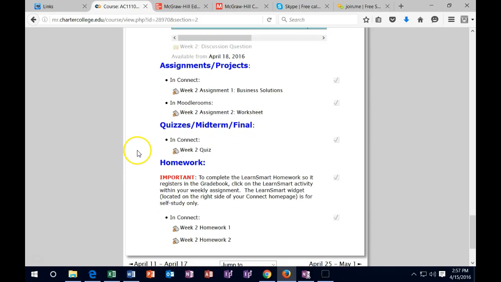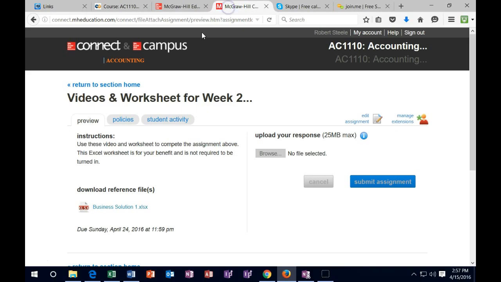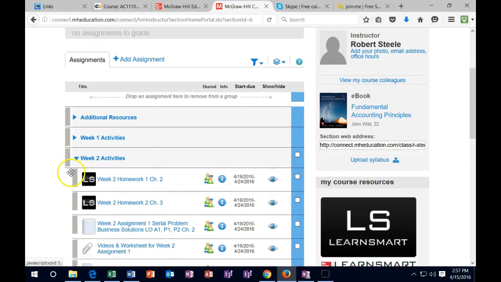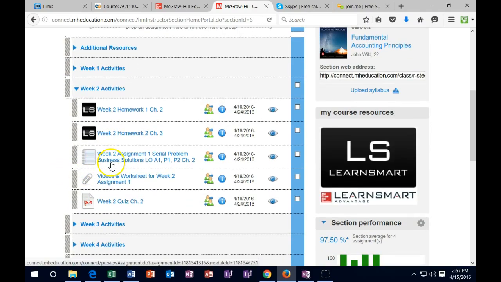All right, then we have the assignments down here. One's in Connect. Connect means it's up here, so you're going to go up to Connect, and then we can take a look at this assignment. So we're in week 2. And note the assignment is here. It's in reverse order. You may actually want to do the homeworks before the assignments, but this is the assignment that we just looked at.